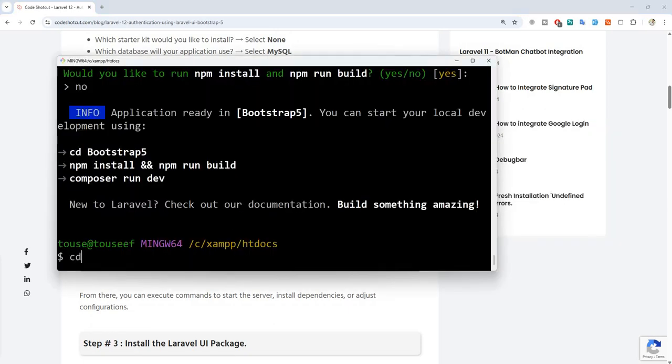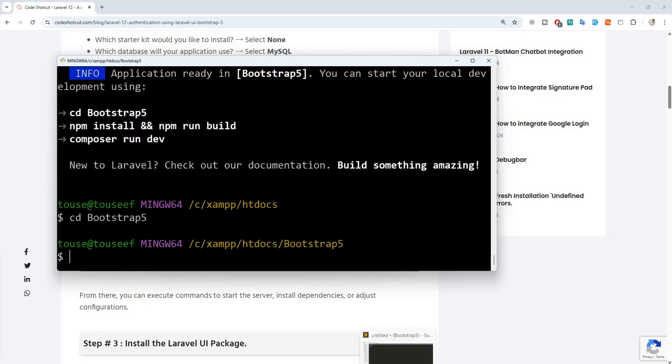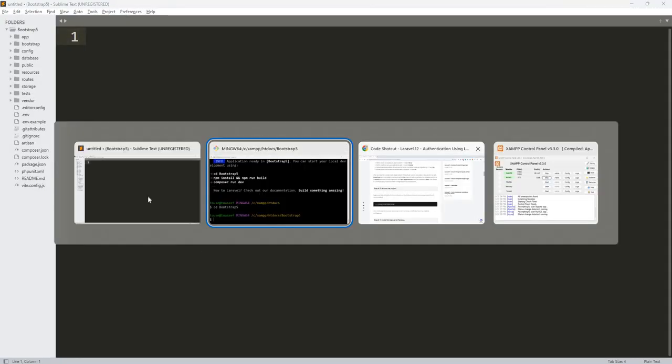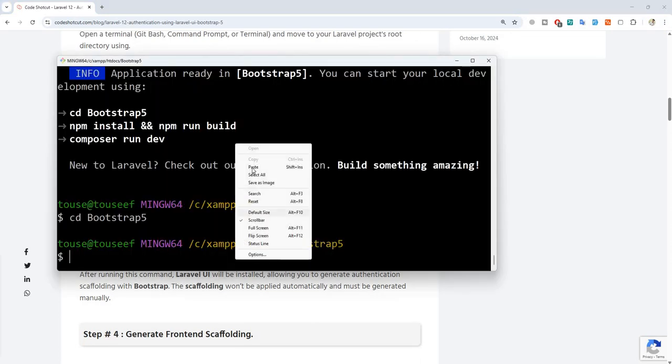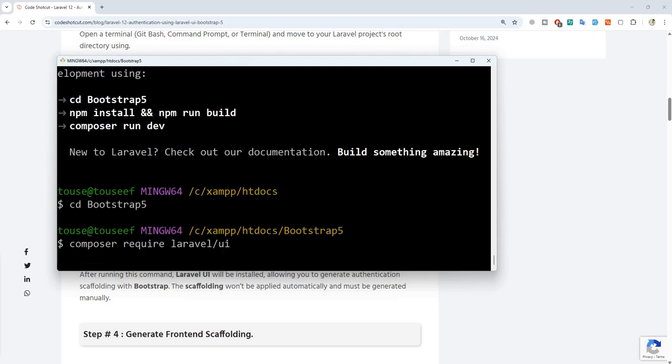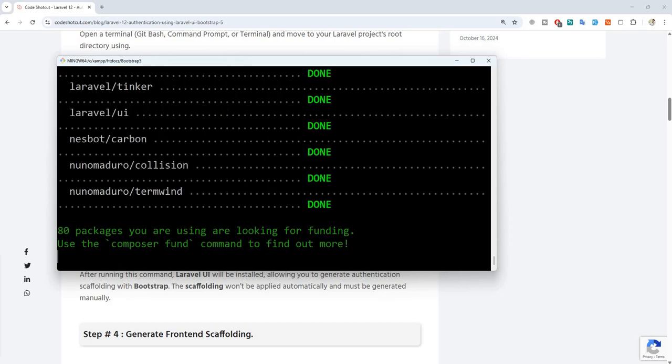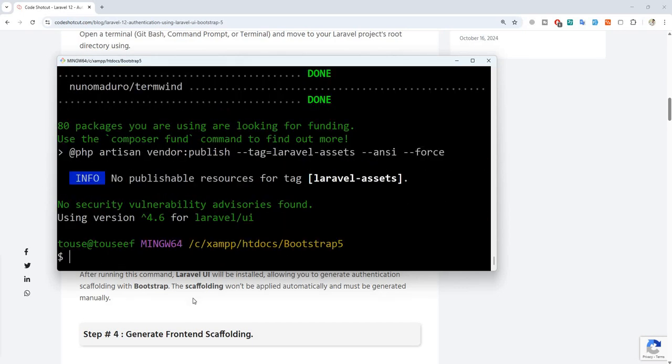So let's do that. cd bootstrap5, hit enter, and I have already done it on the Sublime side right here. Okay, let's move to step number 3, install the Laravel UI package. So let's copy this command. Let's move to Git Bash, paste it, hit enter. Okay guys, so our package is successfully installed.